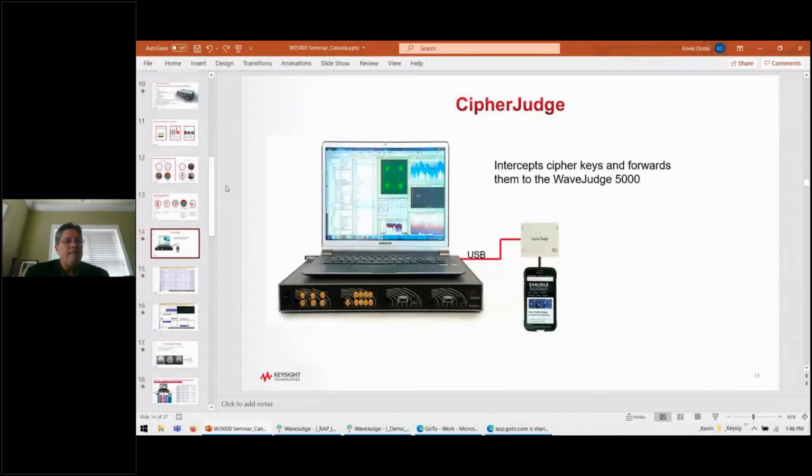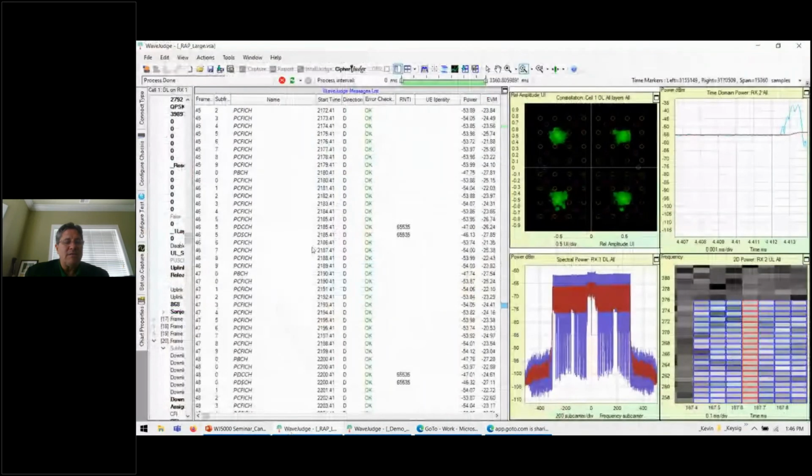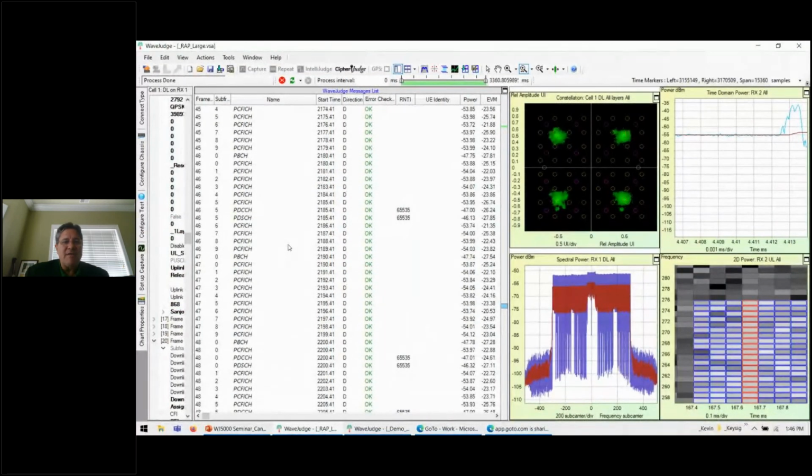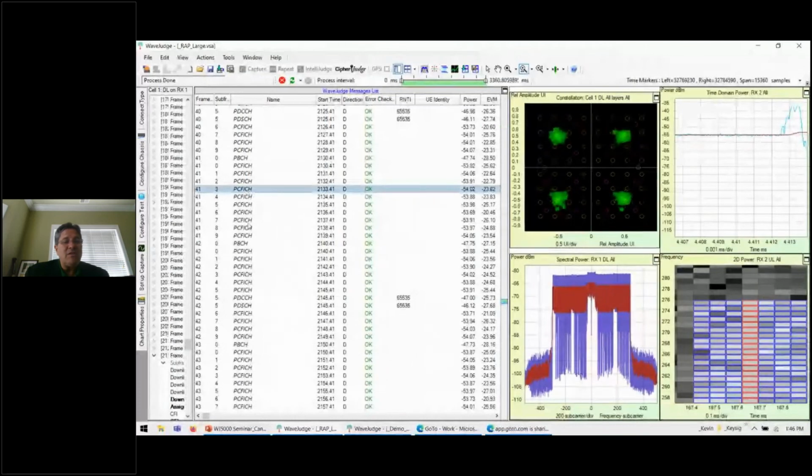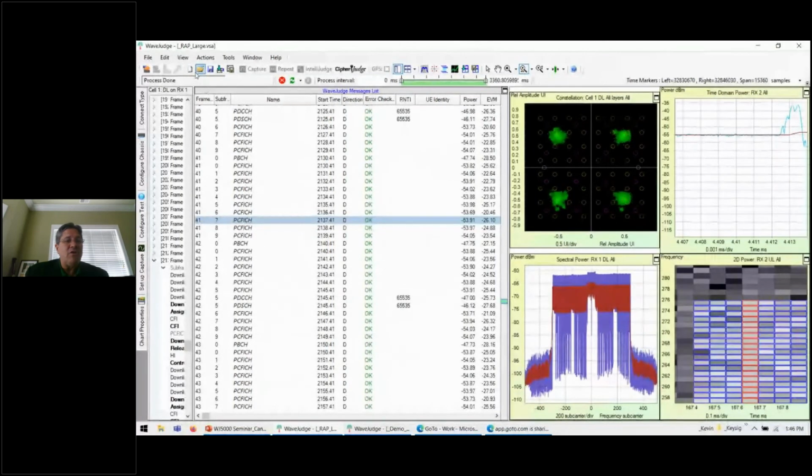Right. But you still can tell where the PRACH messages or the downlink shared channel or control channel are? Correct, because of a lot of these messages on the WaveJudge GUI screen, all of the messages that are in the clear, we're going to show you, and the messages that are ciphered, we still show you the message in the window here. We actually show you that there's a message here, and I can even show you an example.